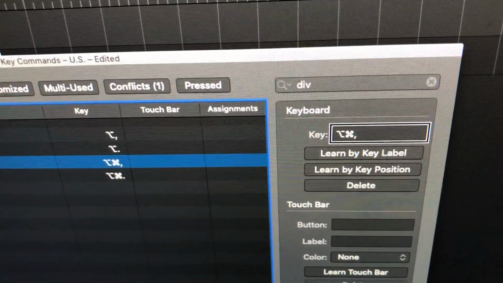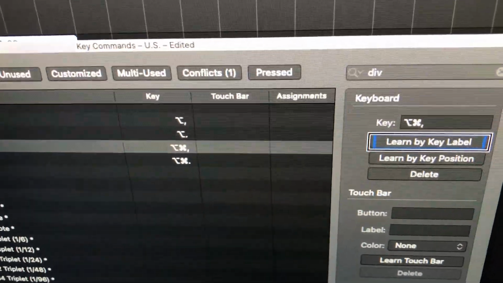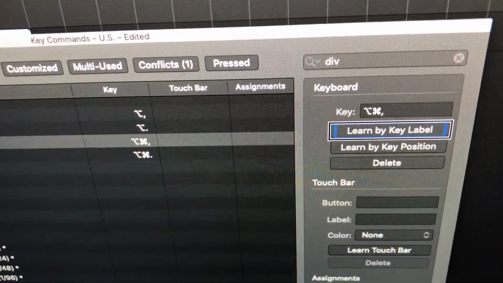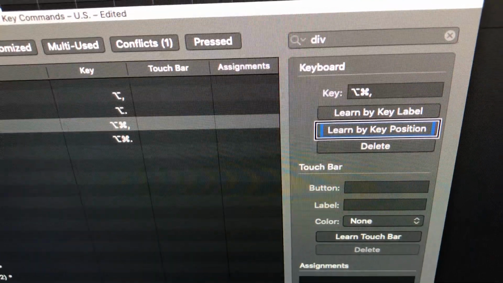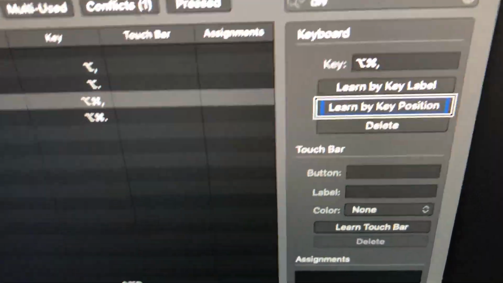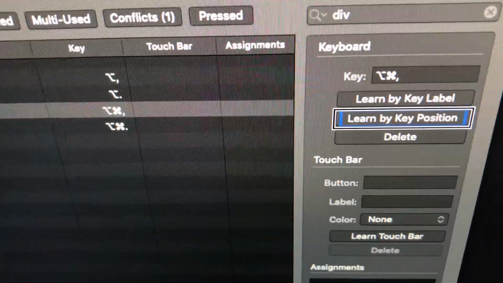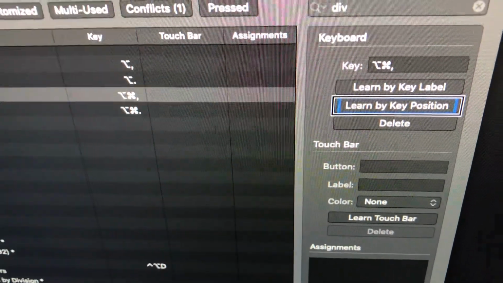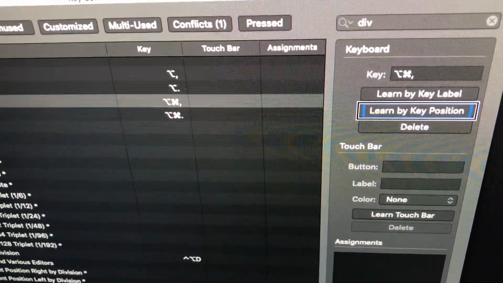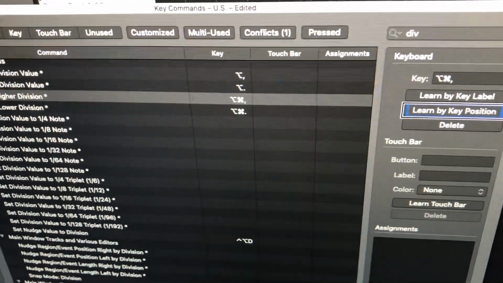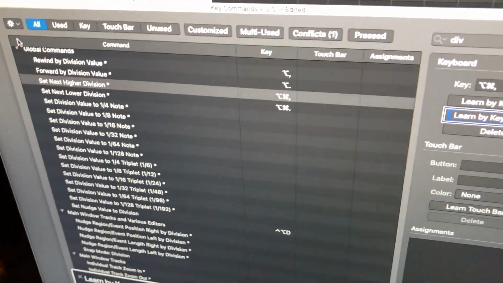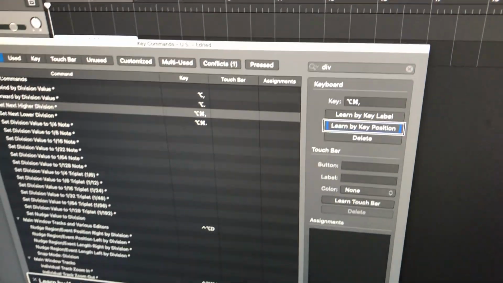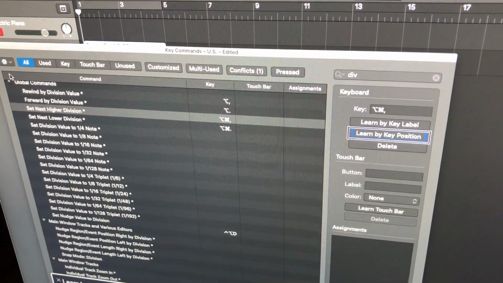It's telling me the key, and then if I go one more, Learn by key label button. This is what you want. You have two: Learn by Key Label and Learn by Key Position. The second one is mainly useful if you want to do this with a keyboard that has a numpad, a number pad to the right. This keyboard doesn't have that, so it's not very useful. But that's helpful if you wanted to assign, say, the 0 on the number pad to do something, and then the 0 up here to do something different, for example.